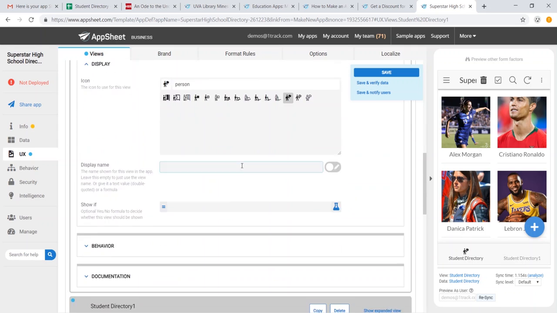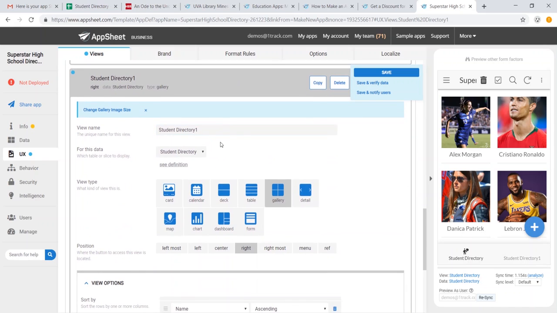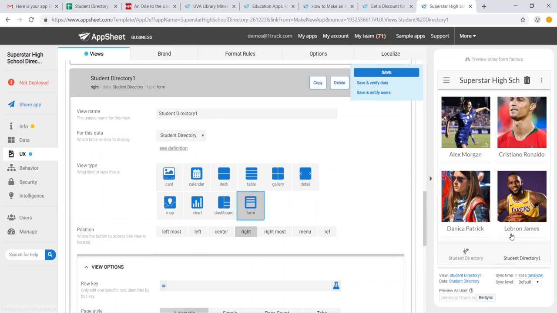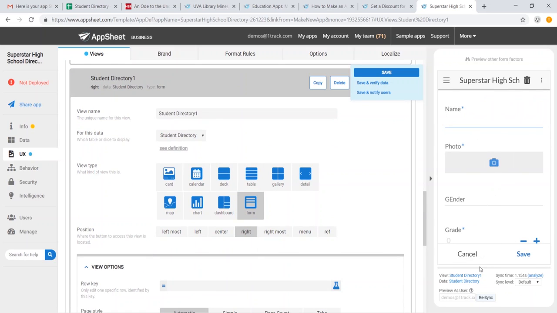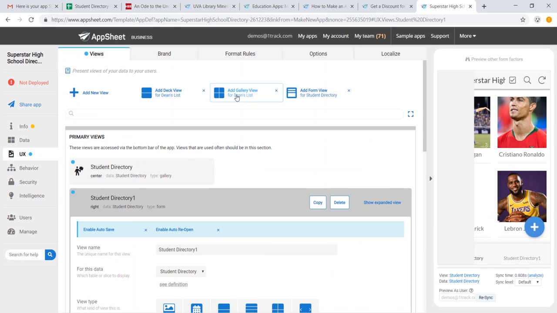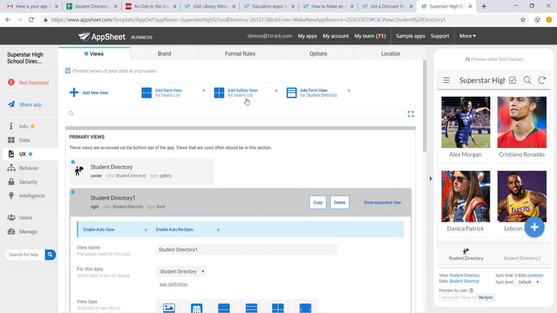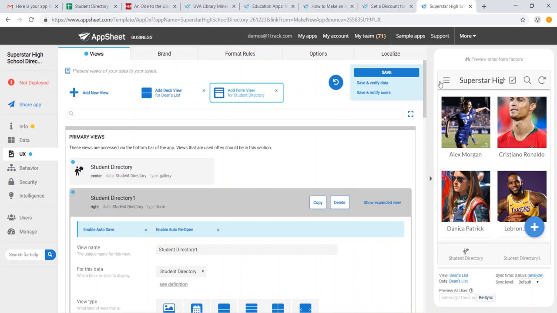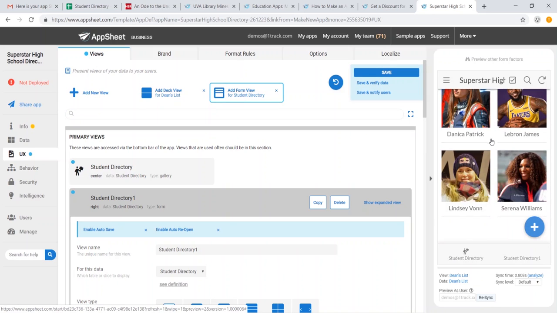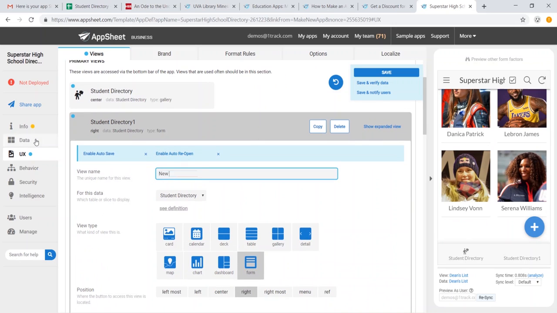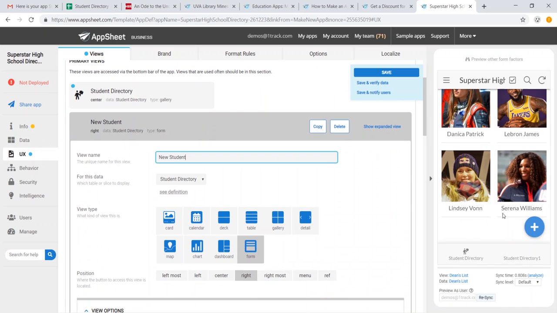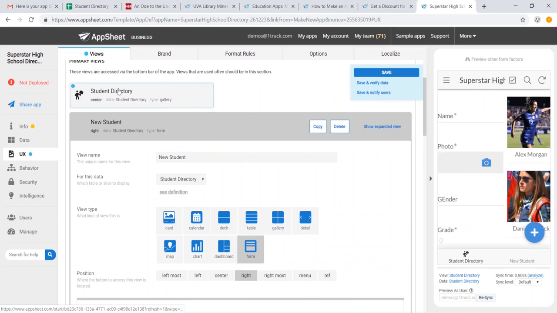And we can also change our other view. So here we have our student directory 1 view, and let's turn this into a form. Now what this does, it allows us to enter in a new student on the go. We can also see above that we have our Dean's List view, which isn't reflected yet, but we can go ahead and add a gallery view for Dean's List as well. And our Dean's List only has 6 students because only 6 of them made the 3.5 cut. But let's change our original one to new student. So now our form is reflected properly.